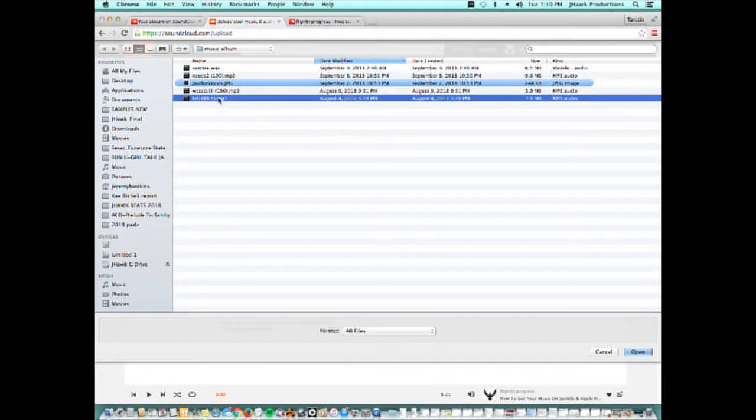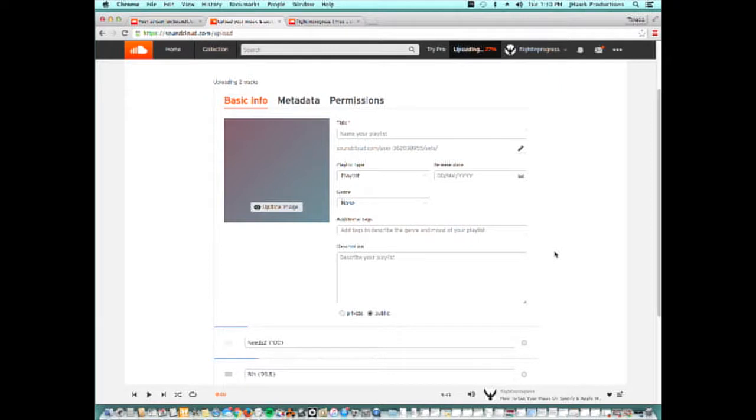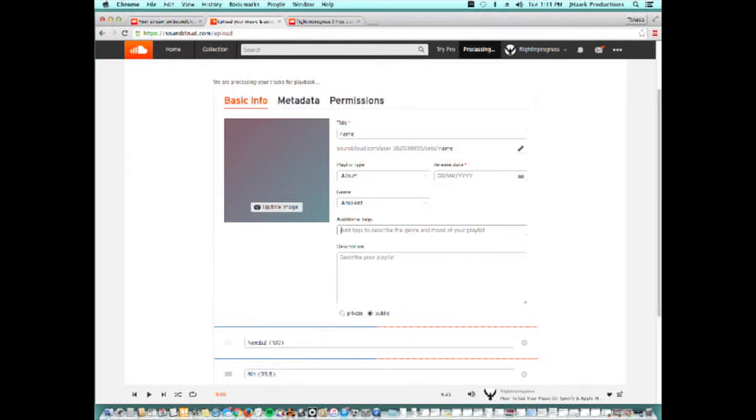So I'm gonna select 2 songs. There's 1, there's 2. Okay, so the first window you're seeing is the actual playlist or EP or whatever you want to select it. So we're gonna call it an album. Then we're going to make the title of the album, and once again be very conscious of what this title is. Then we're going to choose the genre, then we're going to make the tag, and then we're going to put the description.